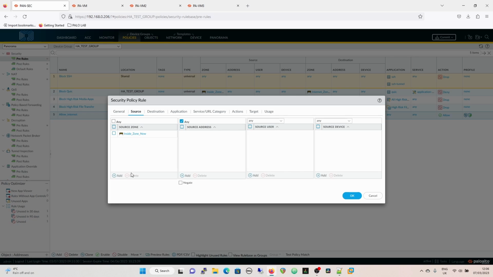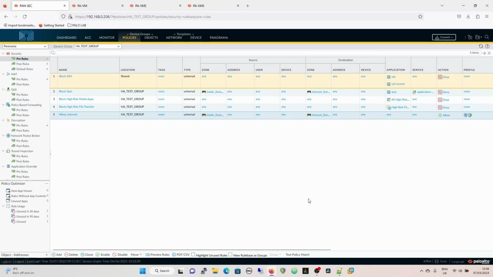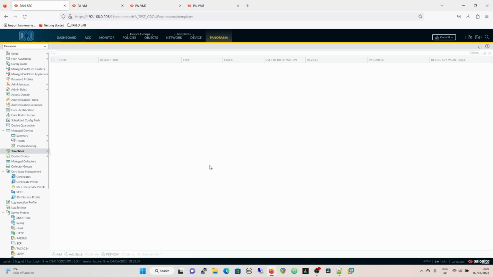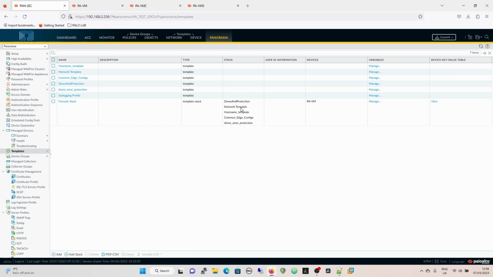Then we've got source and we've got inside zone new. If I want to add another zone to that, as a drop down I have only internet zone new, and that is because the firewall that's in now has been subject to a commit and it's been pushed, and that firewall has this template stack attached to it. So all the settings in there are now available within that device group to drop down, because it's referencing the templates to get to that network centric configuration.